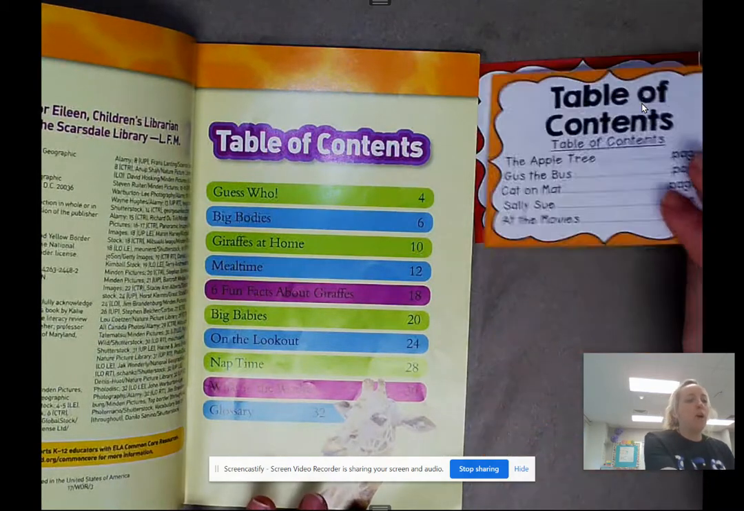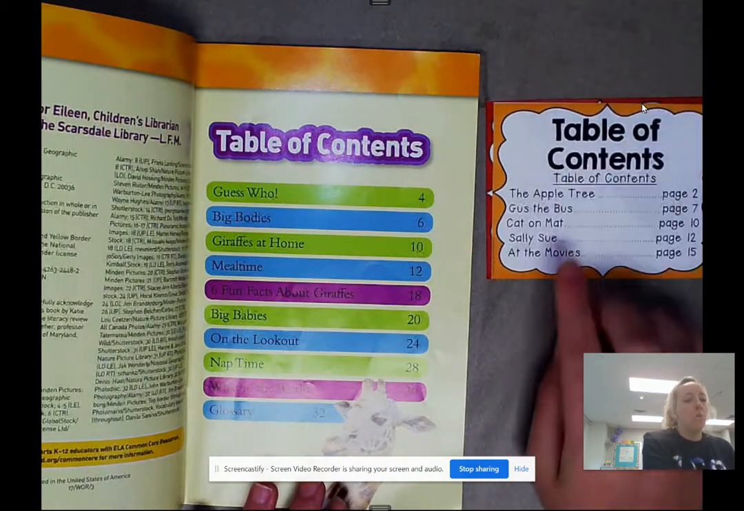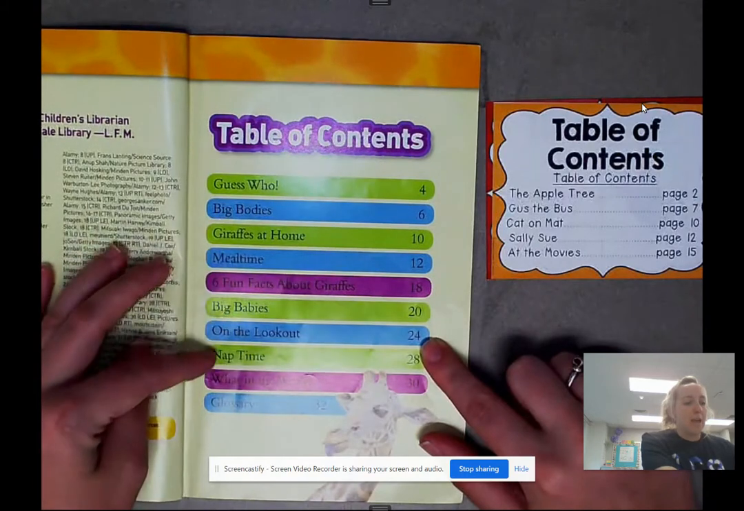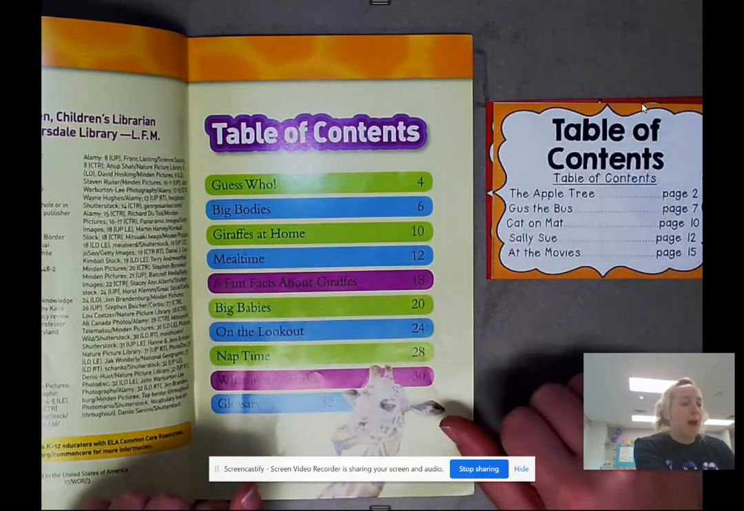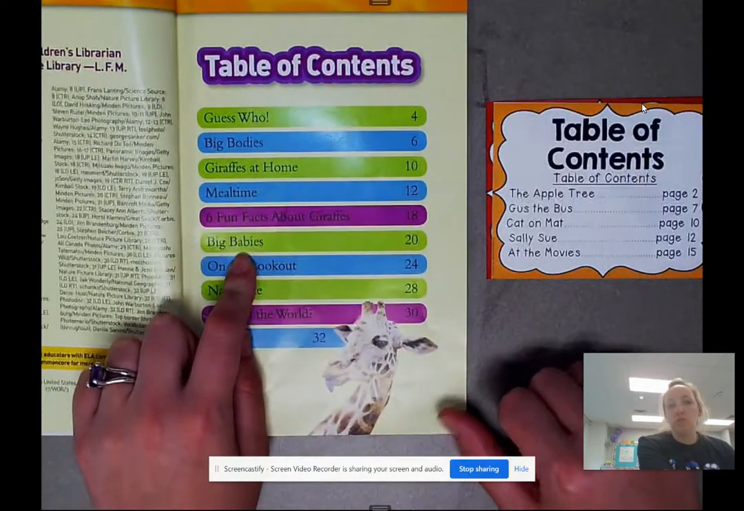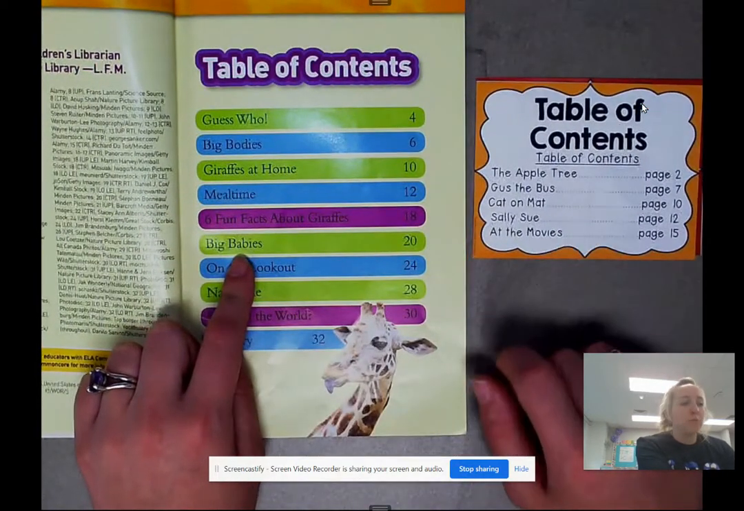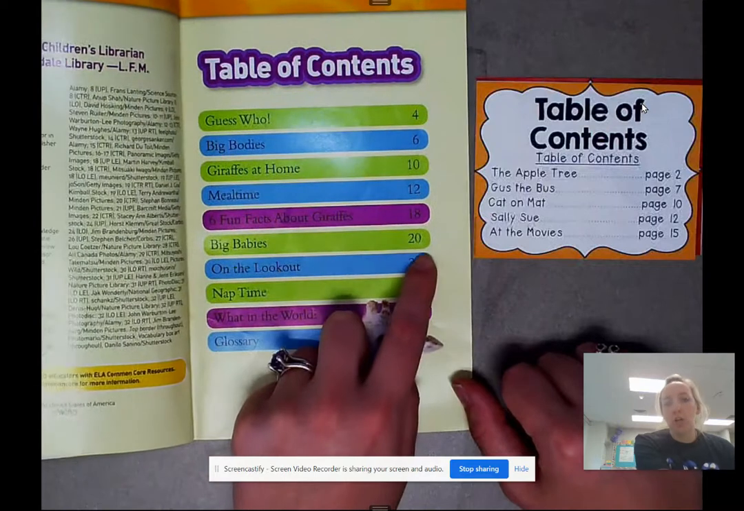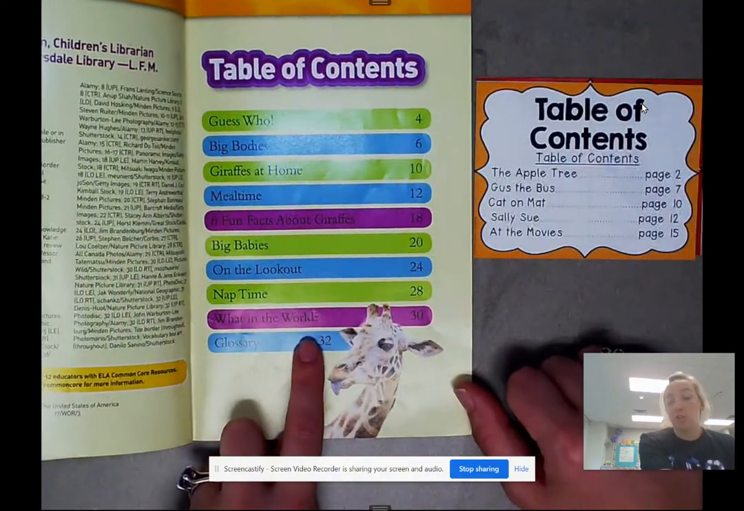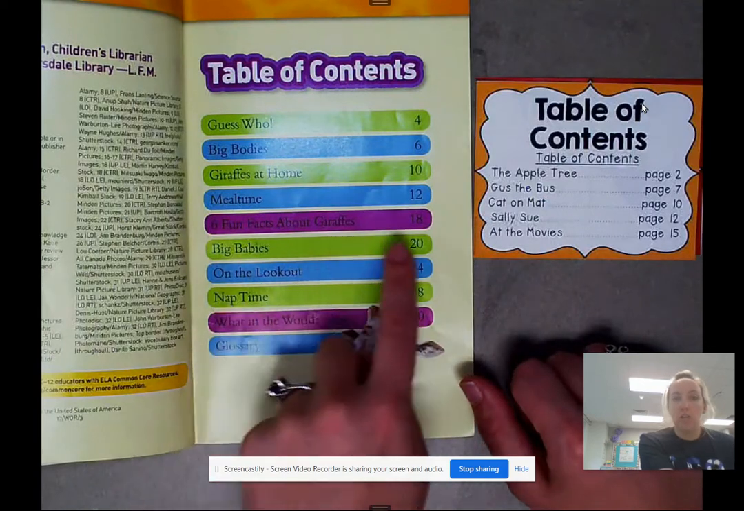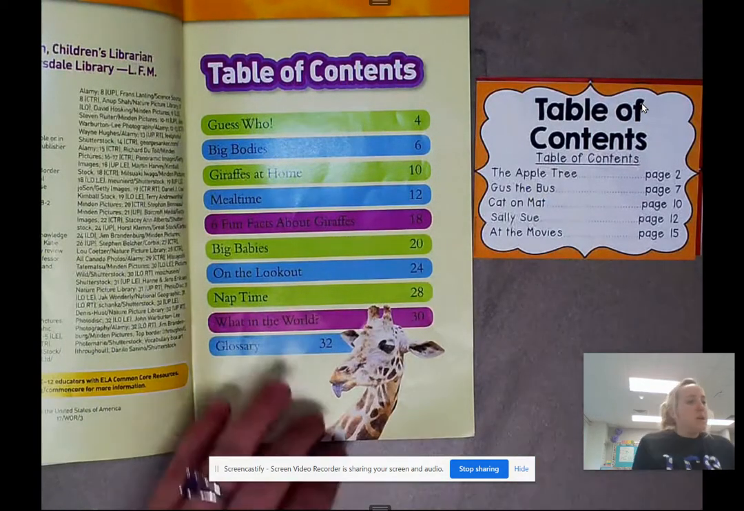And the table of contents tells us what this book kind of maps out for us. So if we want to read big babies, so giraffes have babies, and if we want to read about their babies, we just turn to page 20. So we don't have to read this whole book to learn about babies. We can just go to that page, okay?